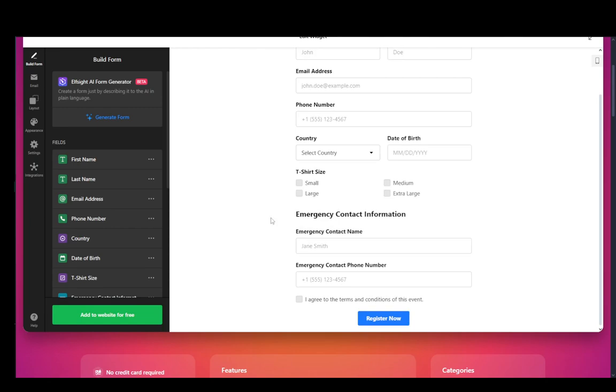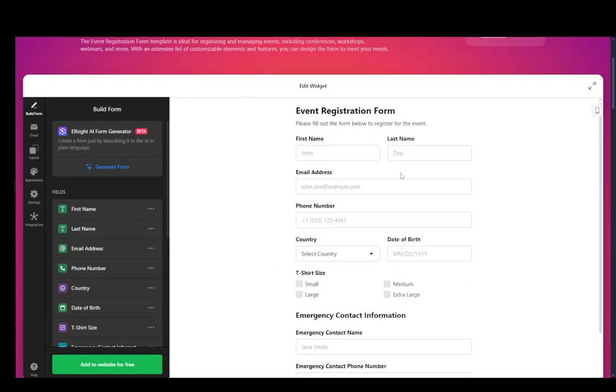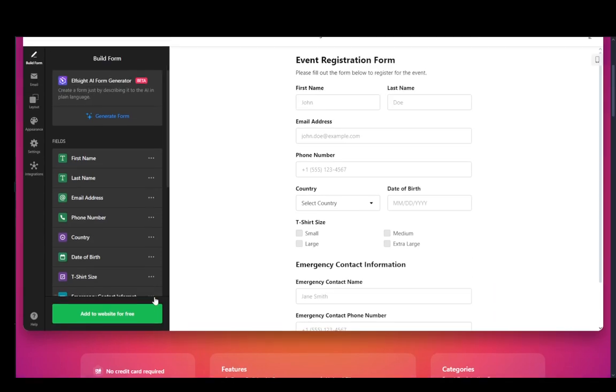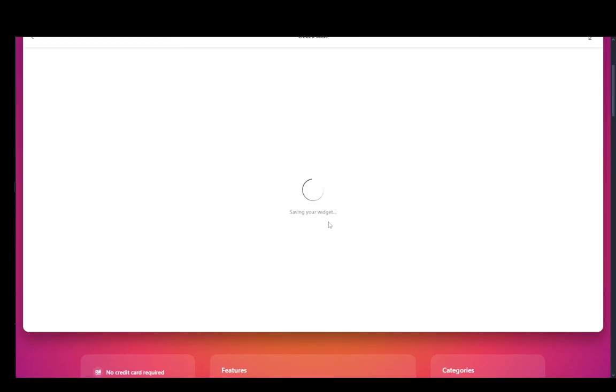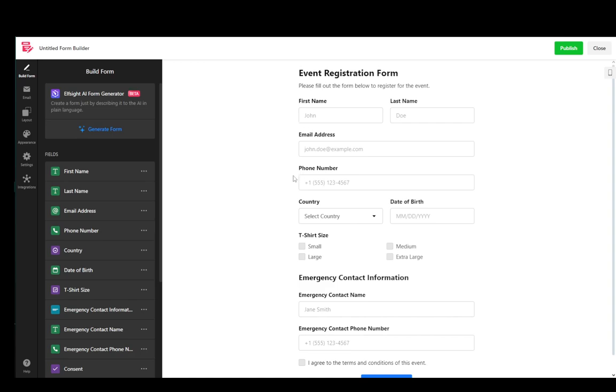And then once you've edited everything to what you want it to be, you can just go ahead and click on add to website for free, and it's going to save that widget and take you to your Elfsight account. So you do need an account for this, so make sure you create it. It's free, so you can just create a free account.